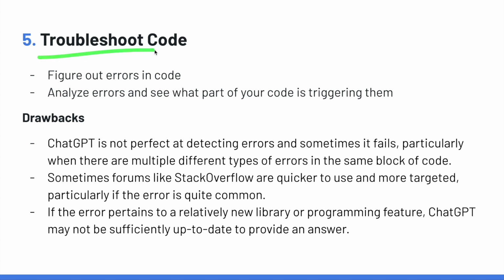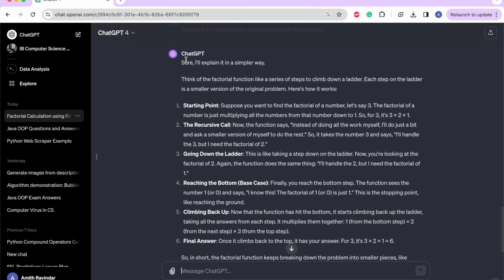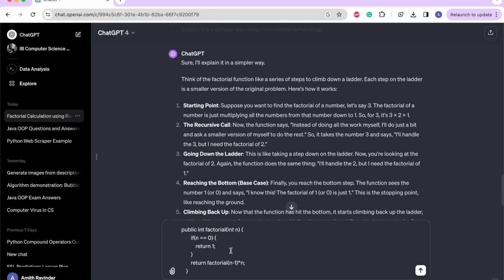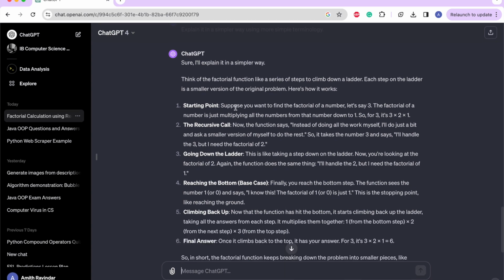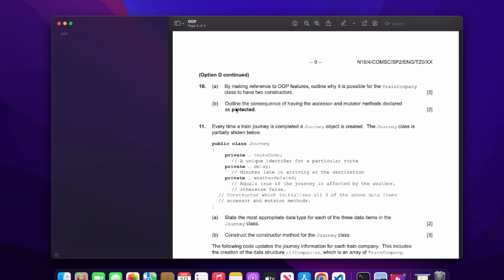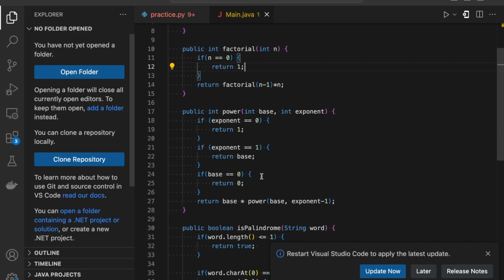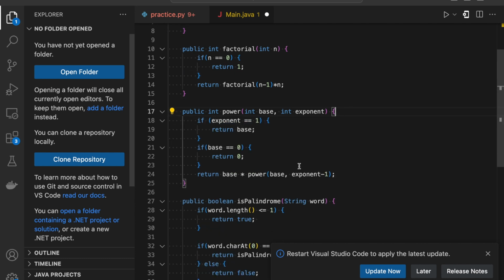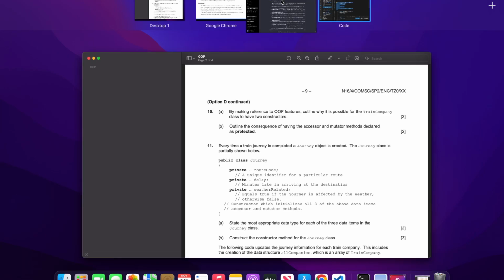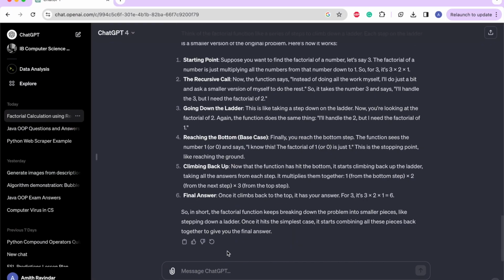And the next thing you can do is troubleshoot code. So for example, let's say I paste this code and I just change something. Or actually, let's go back to the code base that I took this from. So right here, let's just say, just pretend that I forget the base case. One way I can use ChatGPT is I can just say, tell me if there's anything wrong, code block.